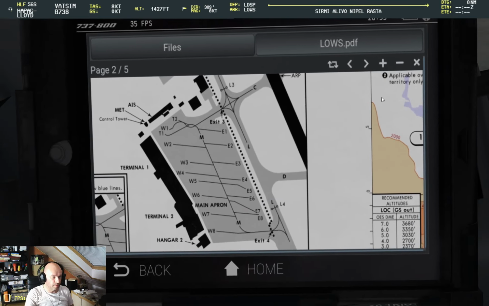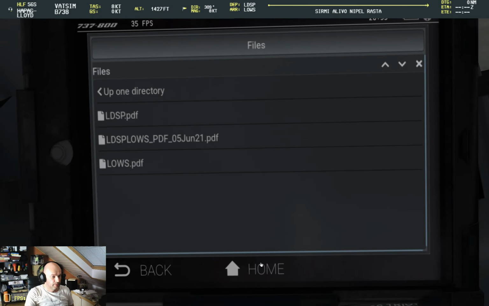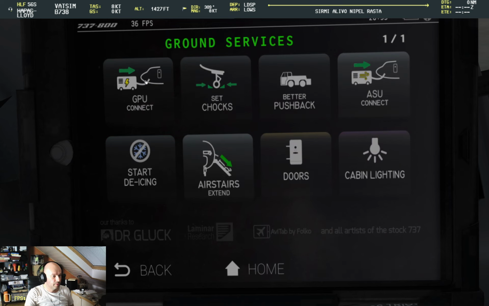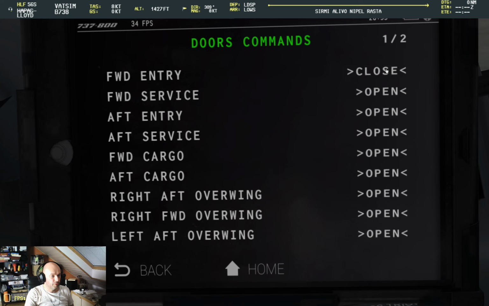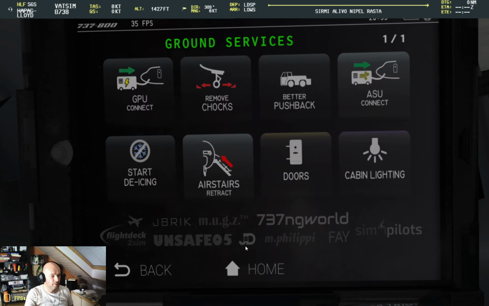Well, we can as well do this here. Go here, ground services, GPU, forget it. No, first we need to open the doors and then we can extend the airstairs.